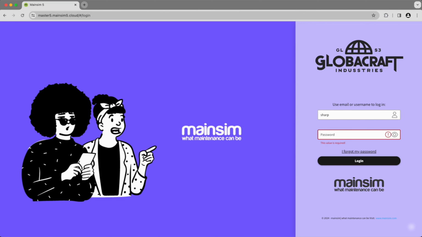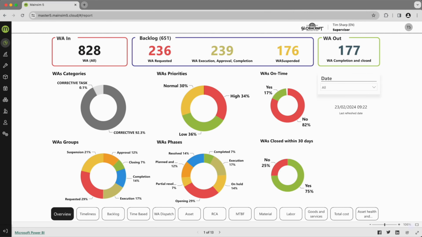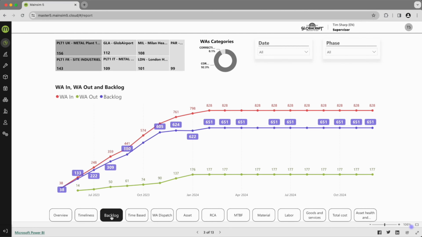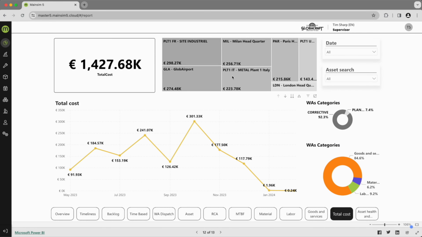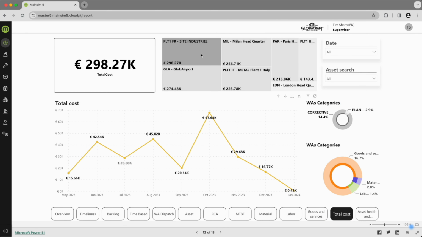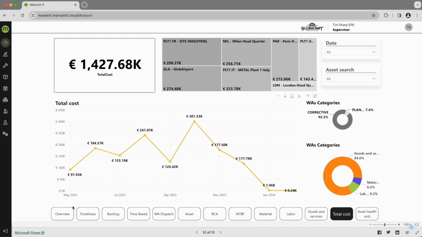Mainsim elevates your maintenance team's work to new levels of excellence, reducing inefficiencies, downtime, and enhancing communication and productivity. From the immediate post-login dashboard access, Mainsim intuitively organizes maintenance activities into easily navigable themes through a vertical menu positioned on the left side of the screen.